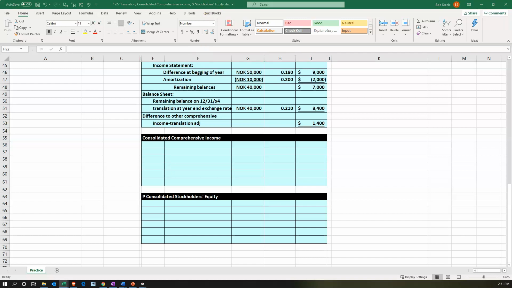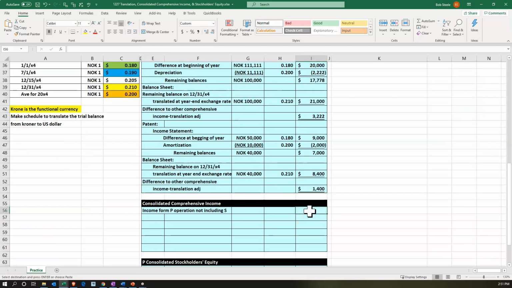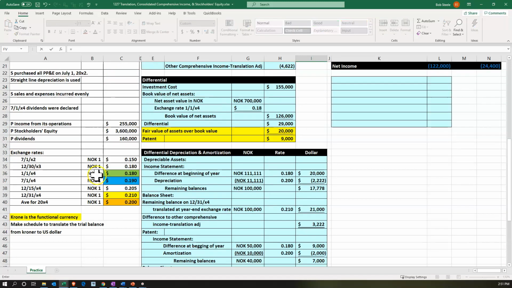So we're going to start off with the income from P. This is going to be the parent company operations, not including S. And that's given to us in the data. So P, the parent company's net income, not including S, is going to be given at $255,000. So this is going to be in dollars. We're just going to pick up the 255. That's going to be our starting point.